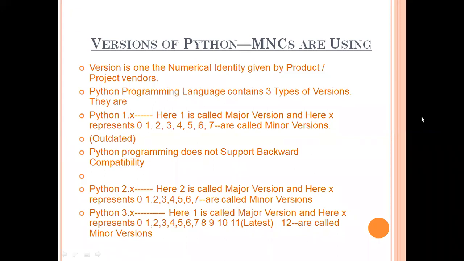Okay, so it does not support backward compatibility. Earlier it was supporting 1.x, now that version has expired. Now the version which people are using nowadays is 3.x. The 3.11 version is hot nowadays and we are working on that.